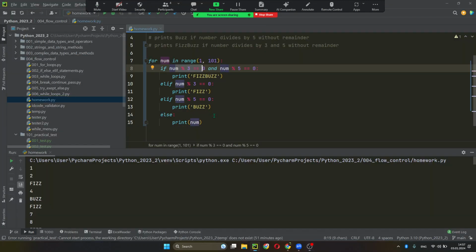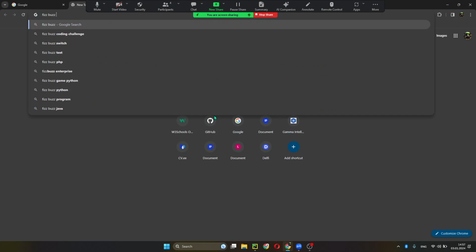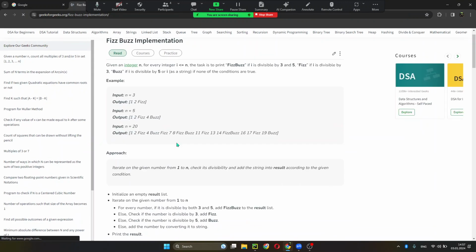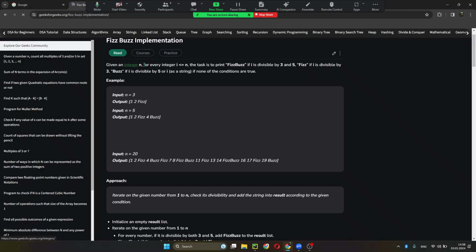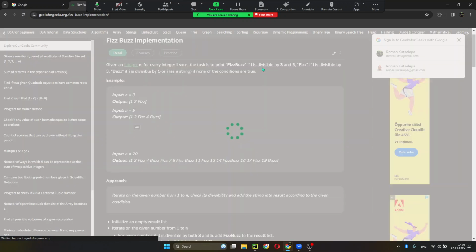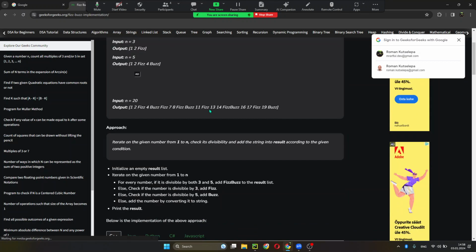So if you check, for example, FizzBuzz task. Given an integer n, for every integer i less than or equal to n, the task is to print FizzBuzz if it's divisible by 3 and 5. So the task is a little bit different here.